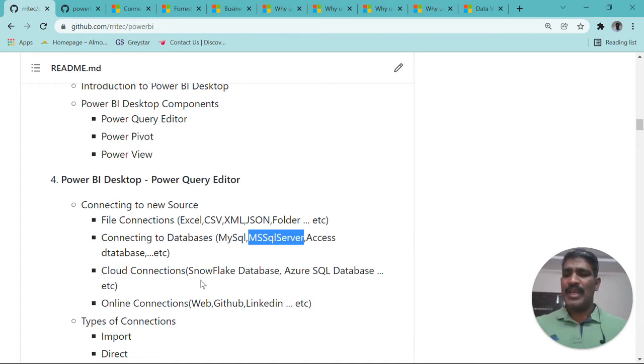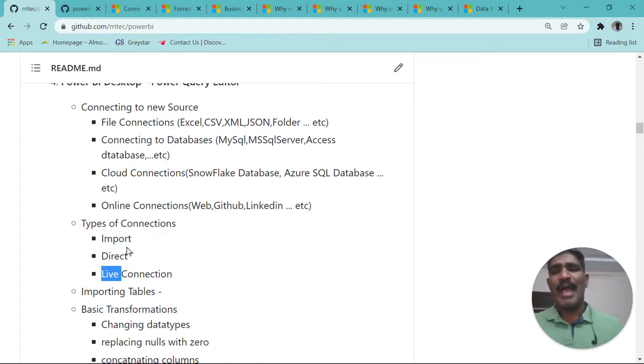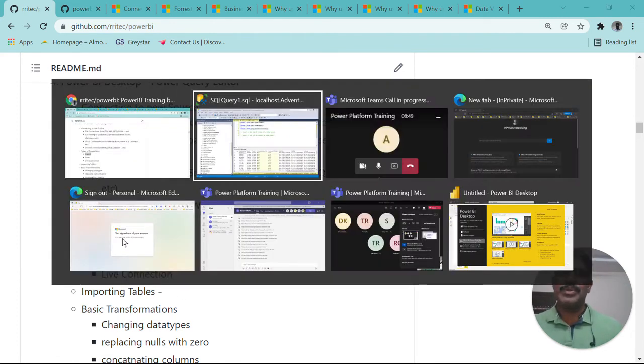Next, we have here types of connections. We have import, direct, and live connections. I am going to use import only as part of this. Let us see how we can do that.